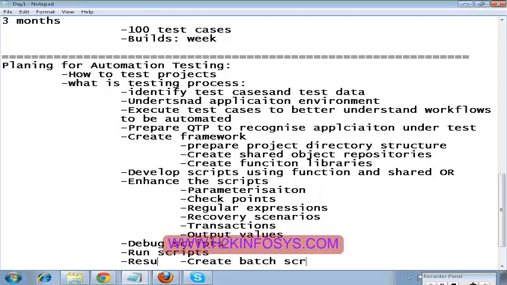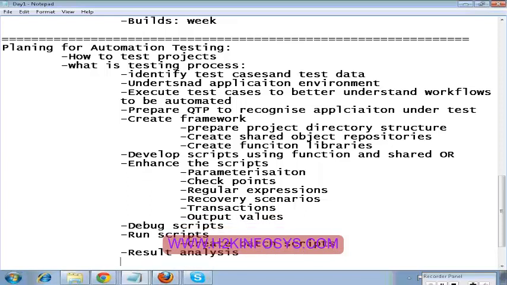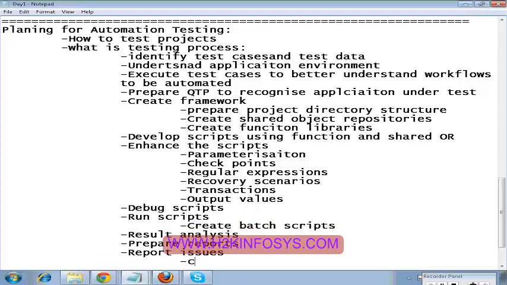Let's do the result analysis, and then prepare the report. And then report the issues. We are going to create the defect report.